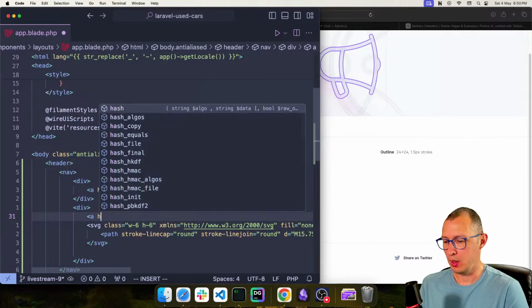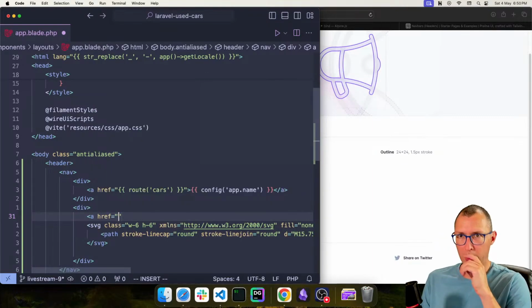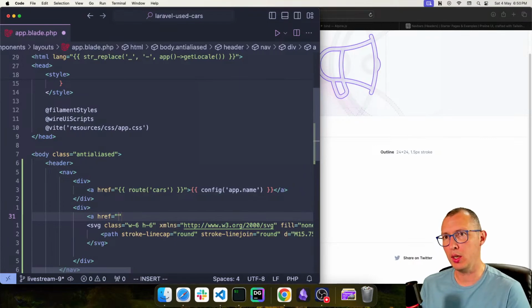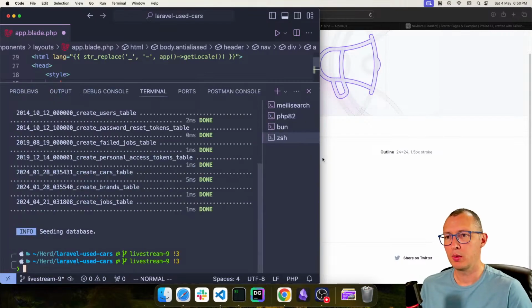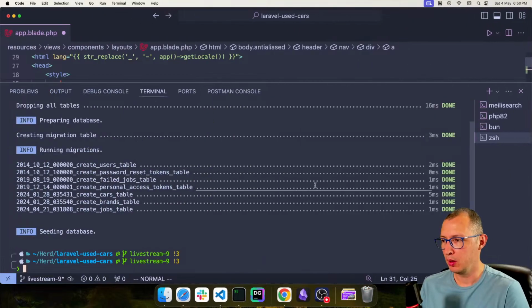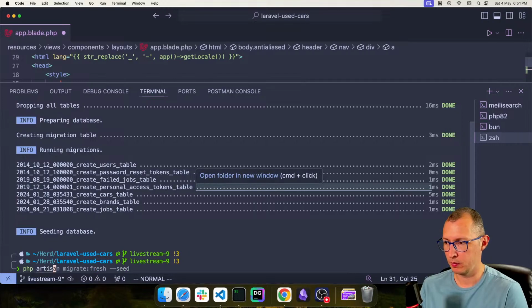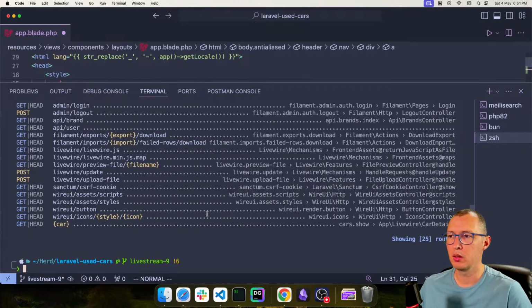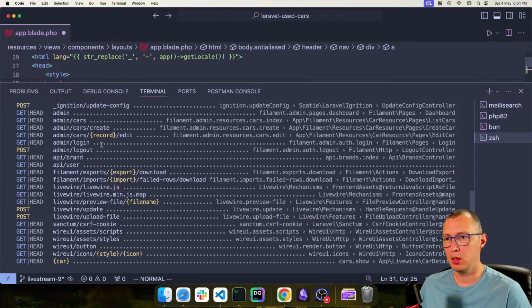So A, href. I want this to take me to the login. There should be a route for this. Let me check. I'm gonna make this bigger for a moment. And PHP artisan route list. Look for admin. Yeah, admin login or just admin. Admin, I guess. So the route name is Filament Admin Pages Dashboard. Copy that.